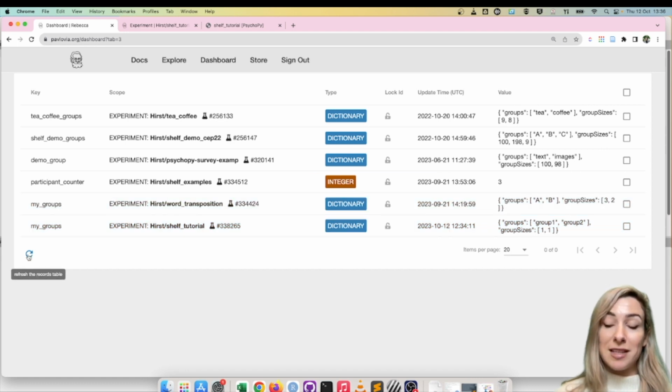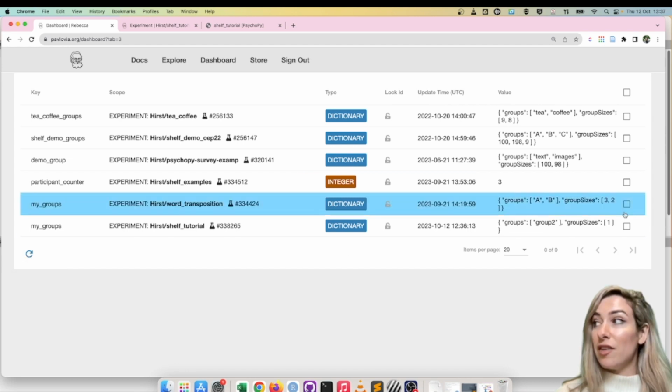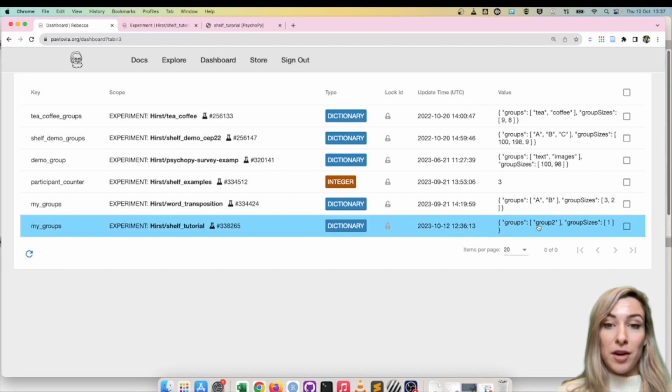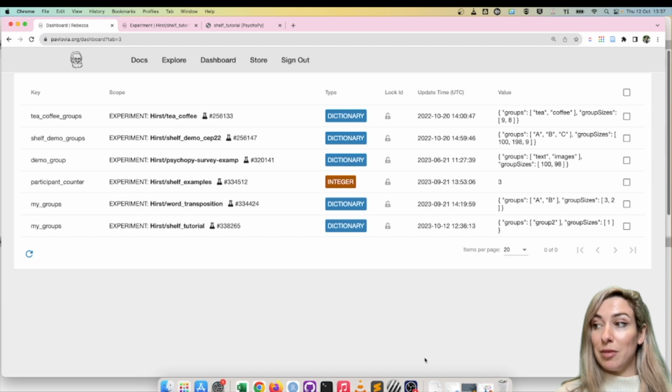So it probably means that sampling in that group is now complete. And if I was to refresh my shelf records, you would then see that now group 1 has disappeared from my available groups. I now only have group 2, and there is 1 slot available in that group. So now the question is, what do I do when sampling is completed?